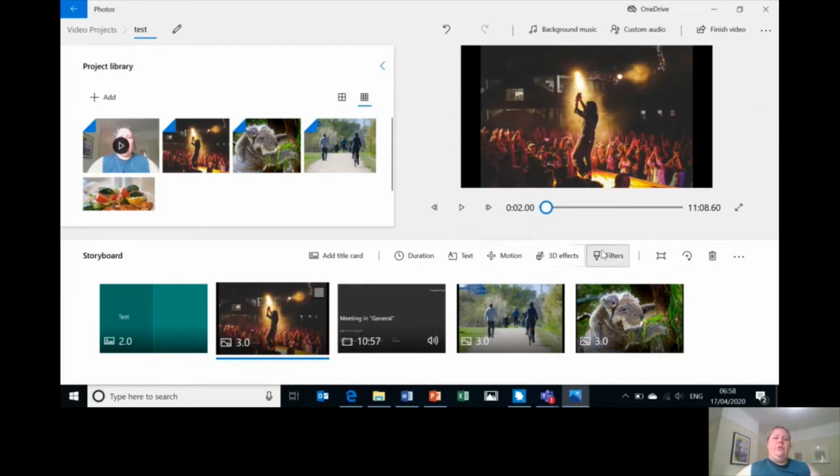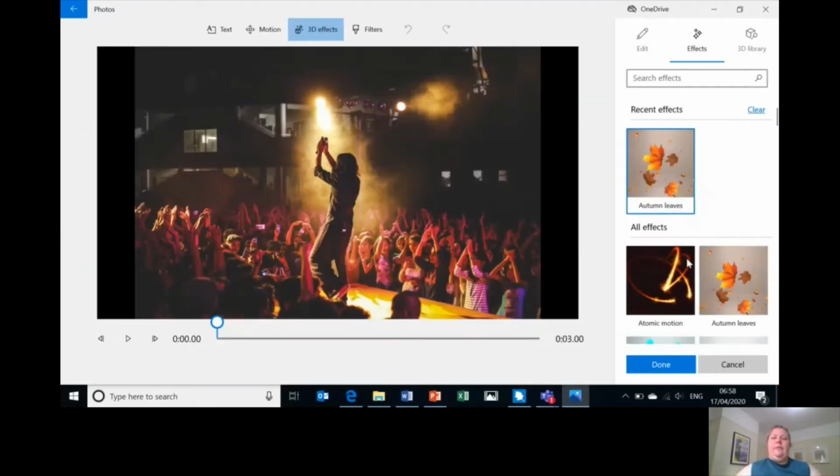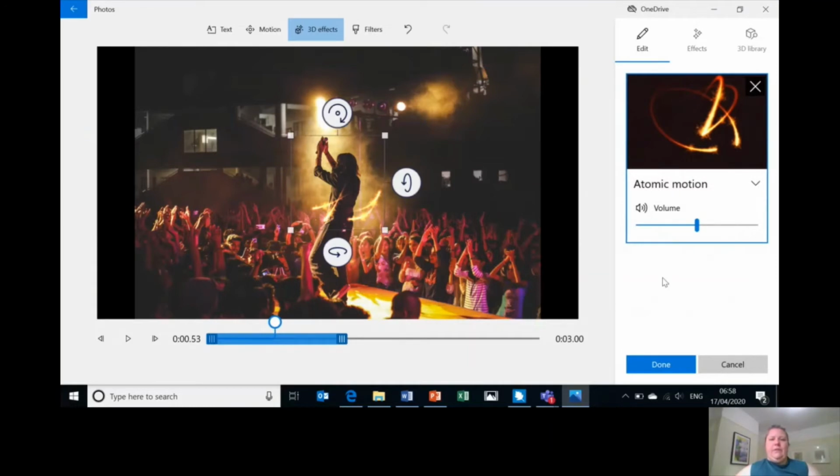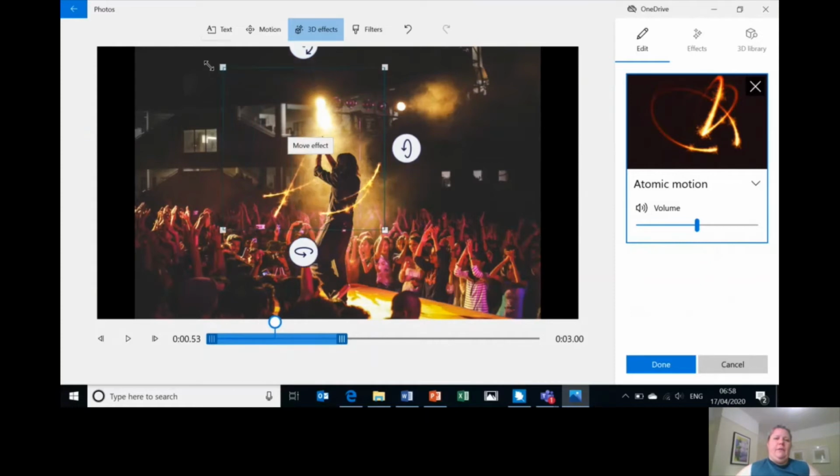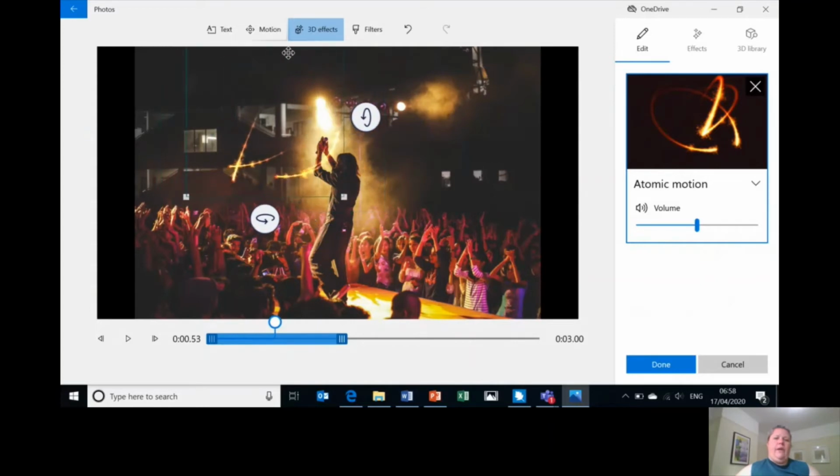In any images you have added, you can do the same, change duration, text, but you can also use motion filters or 3D effects. I'm going to show you a 3D effect. For this image, I'm going to try this atomic motion and see what happens. Where do I want the atomic motion? Oh yeah, let's put him on top of him. So as he's the clapper, I want him to create atomic motions with his hands.